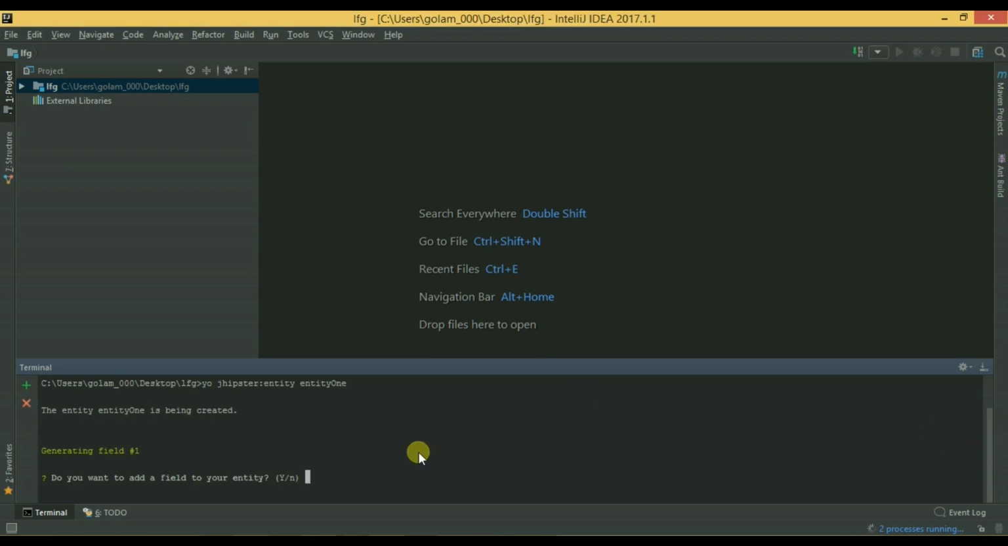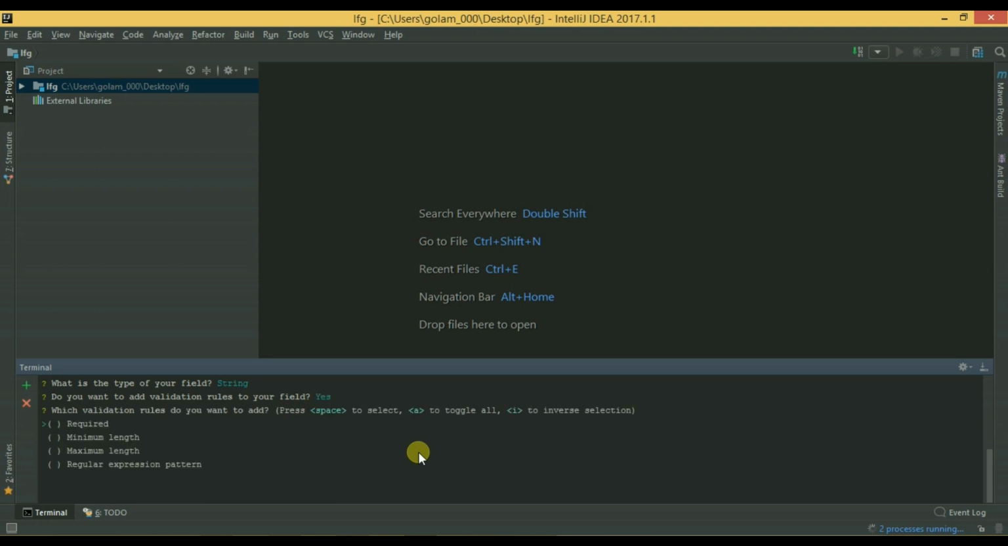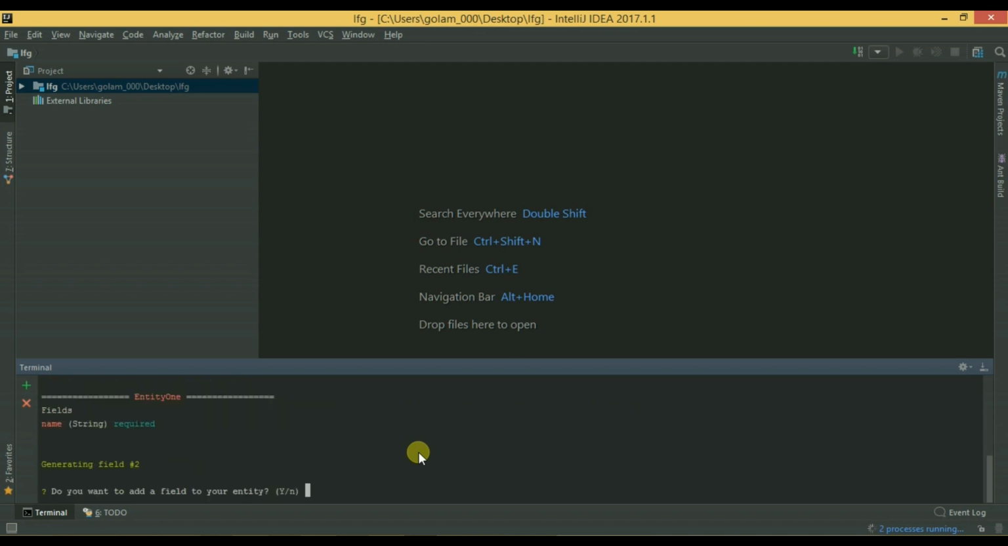So guys, we are generating our field 1. Do you want to add a field to your entity? Yes. Name is name. What is the type of your field? Okay, I will choose String. Do you want to add validation rules to your field? Yes, I want validation, and space for required.